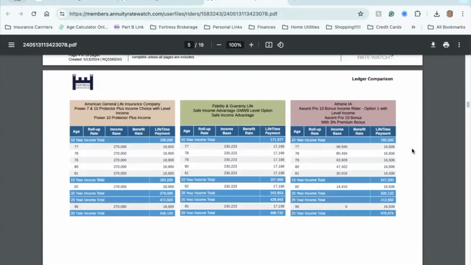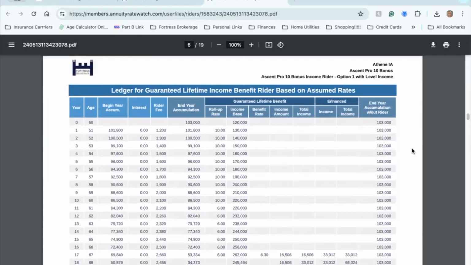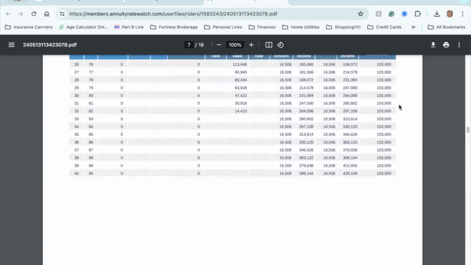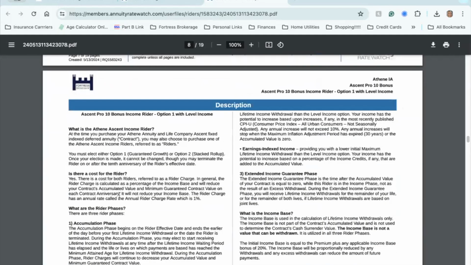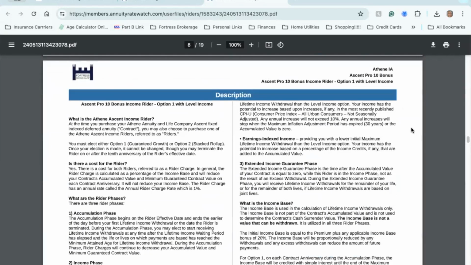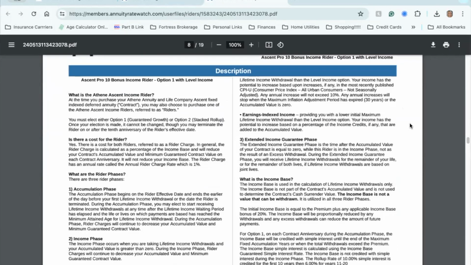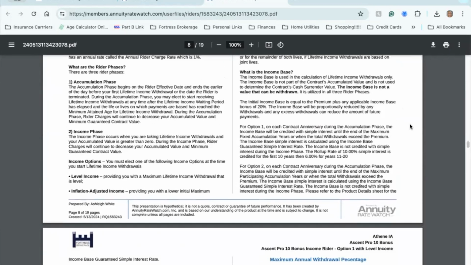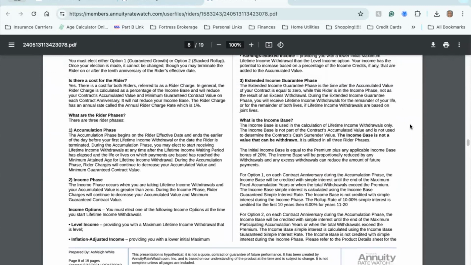And if you continue on through this proposal, you'll get each individual illustration for the carrier separately, and it will also provide you the definitions, which is really nice. So if you did want to work with a carrier, say, for example, that had an enhanced guaranteed lifetime income rider benefit, that would be something that would be explained down here in the definitions in particular.